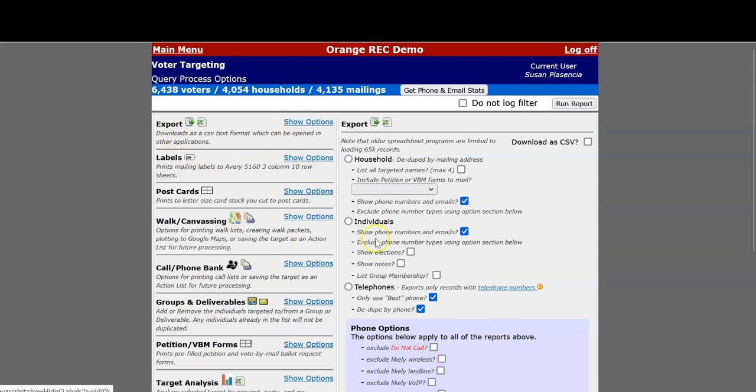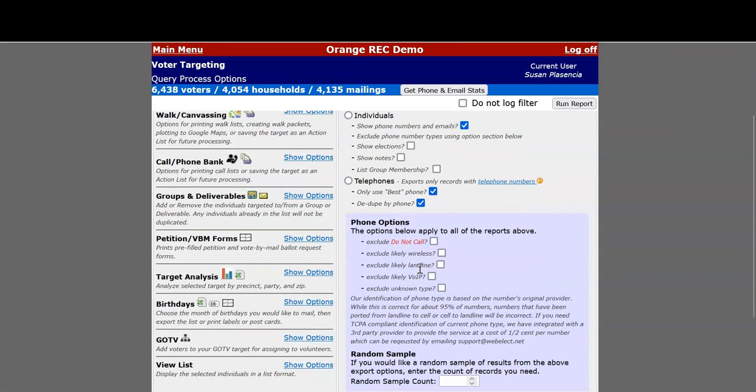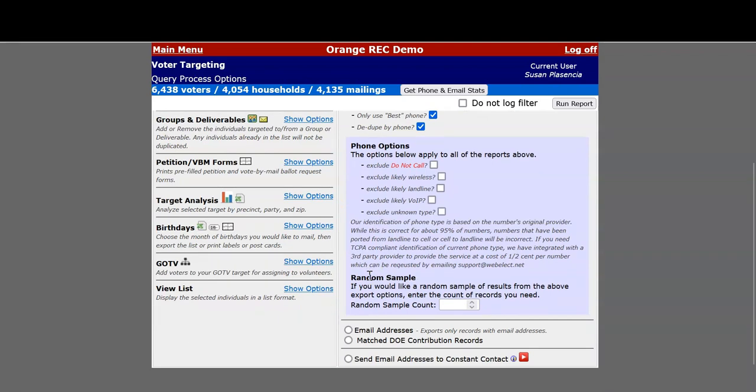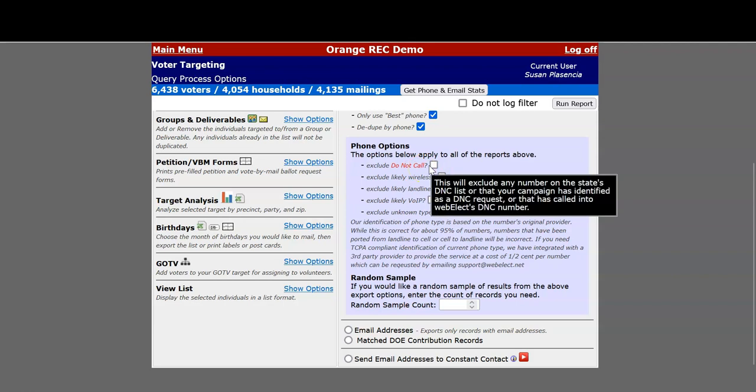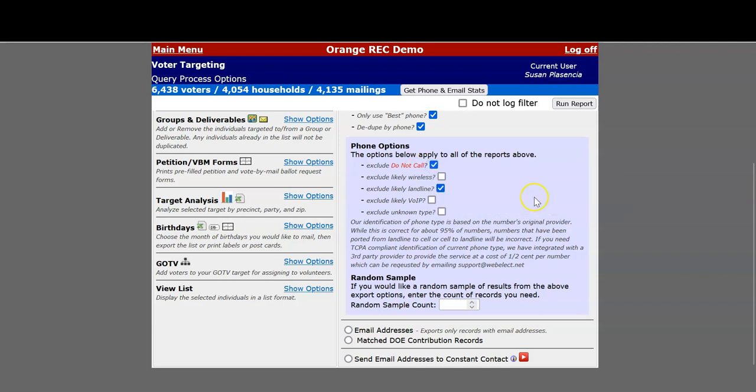Let's click on that. And here, you'll see that it says telephones. Let's choose that. And you can further refine. So exclude likely landline. I'm going to leave unknown type. I want to keep this. We're going to leave that unchecked. Exclude do not call. Those are people that have requested the do not call list. It's up to you. But for the purposes of this demonstration, I'm going to exclude those two and leave everything else in there.